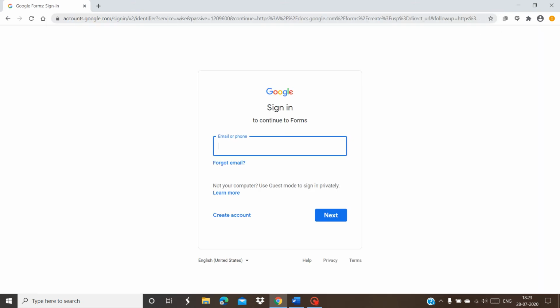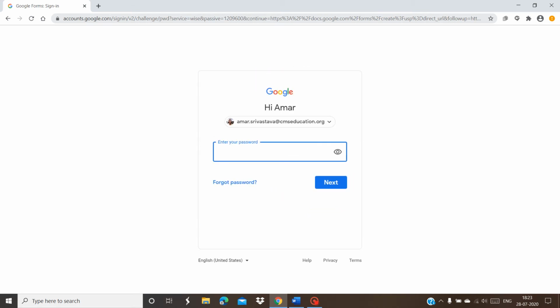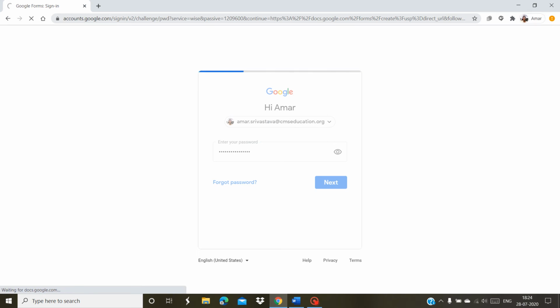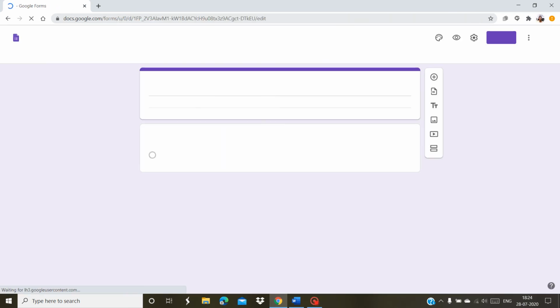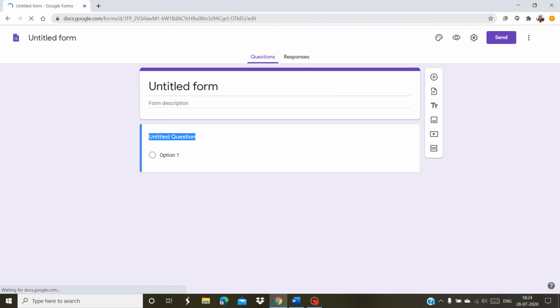Then it will ask you to enter your email ID. In this, we have to enter the official email ID. So I'm going to type my email ID. Next, we have to type the password. Make sure the caps lock is off. Now, once you enter the password, it will show you the first page of Google Forms.